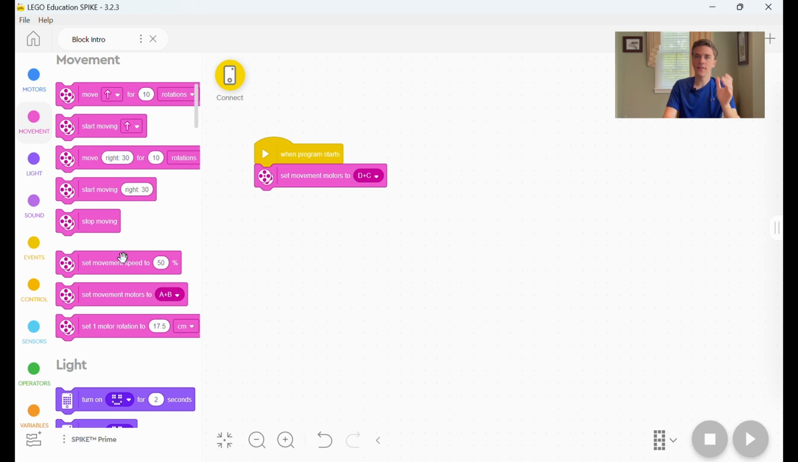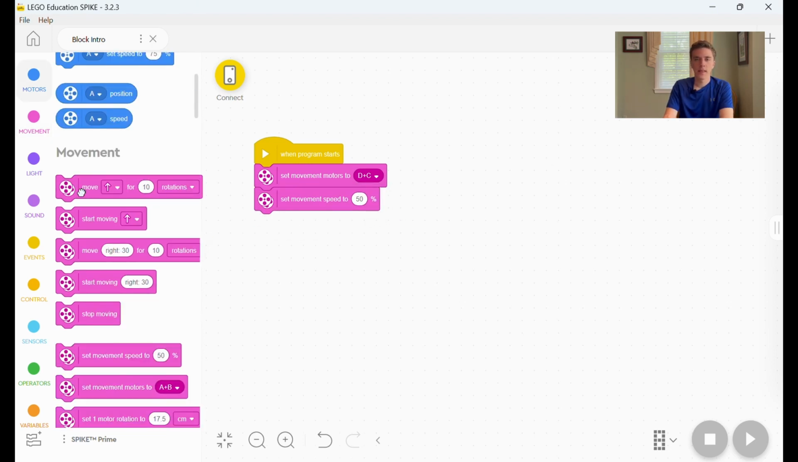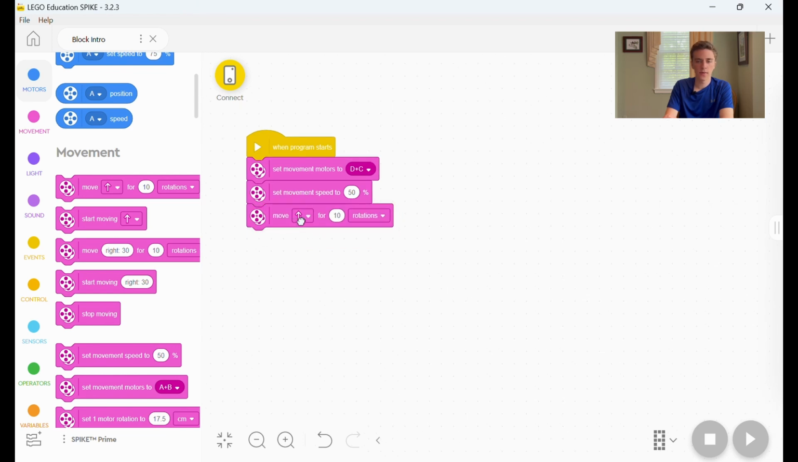It's default for 50% speed, but if you want it to be something else, you can change the speed. I'd recommend not going above 70 or 80, because if you go too fast, the movements become a bit inaccurate, which is not something you really want in FLL. So you can set your movement speed here. Once you've done those two blocks, you can use these move forward blocks, or you can change it to backwards. You can move forward or backward for a certain amount of rotations, degrees, seconds, centimeters, or inches.